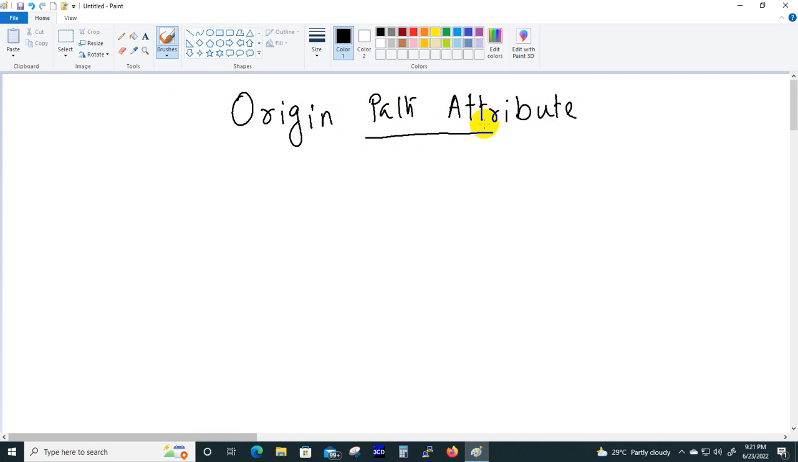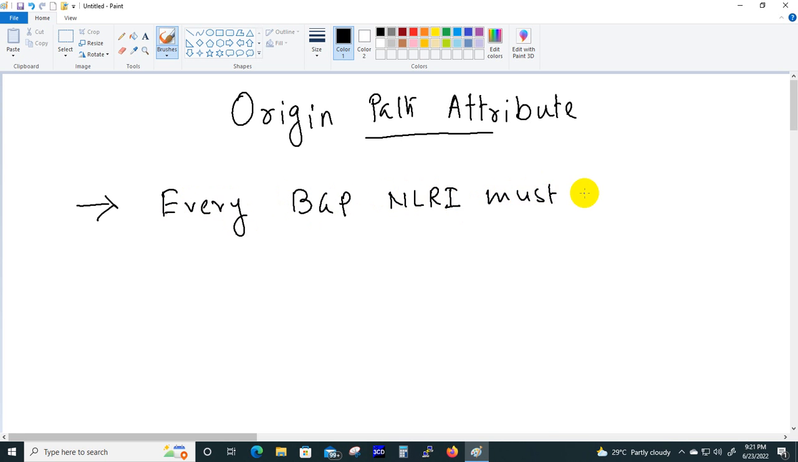So origin is one of the most important path attributes. First we discuss this path attribute briefly, and then we'll go for a practical. First we can say every BGP NLRI must have this path attribute.